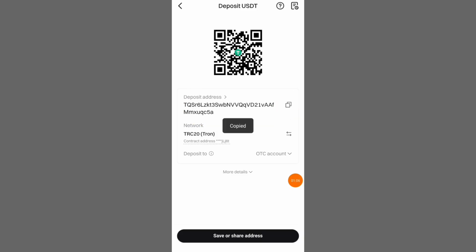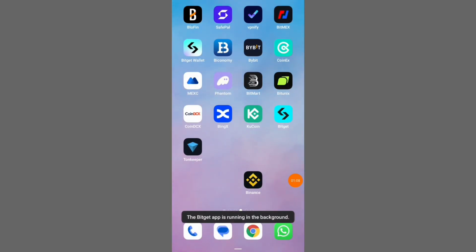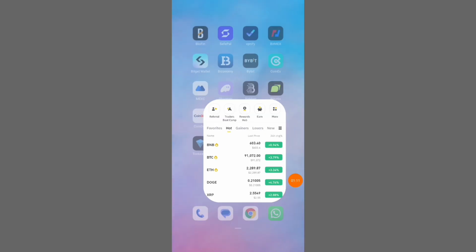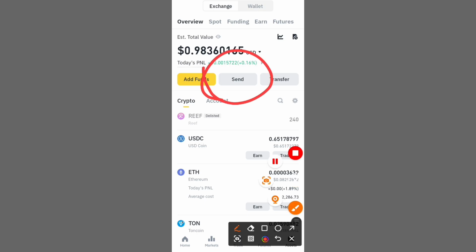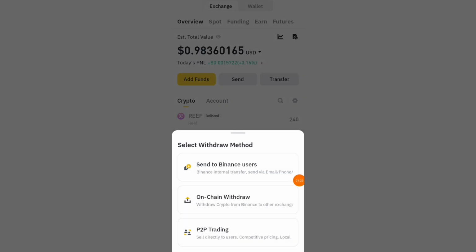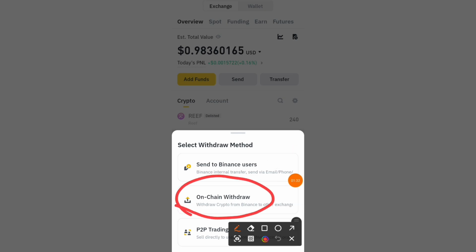After copying it, you have to exit from here and open the Binance exchange. After opening, then you will see an interface like this. Here you need to click on send. After clicking on send here, you will have to click on on-chain.